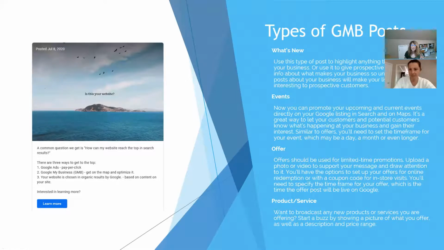So there are 4 types of posts. Basically, it's just like a basic social media post. All you need is a copy, an image or a video, and your call to action, a link of where you want it to go. And that's all you need for a post. But let me give you 4 different categories of posts to consider.